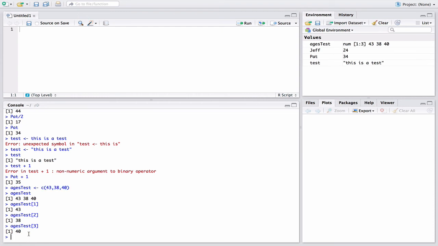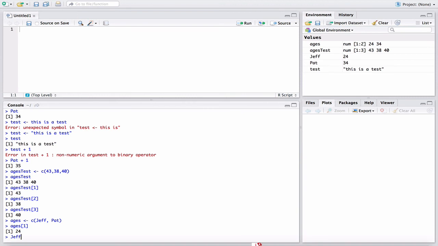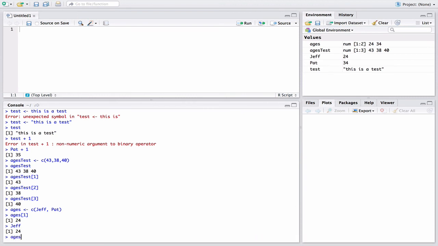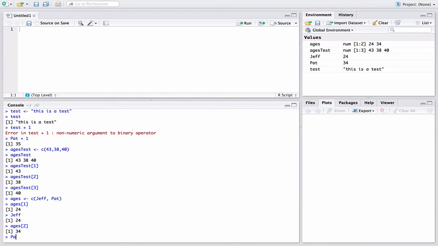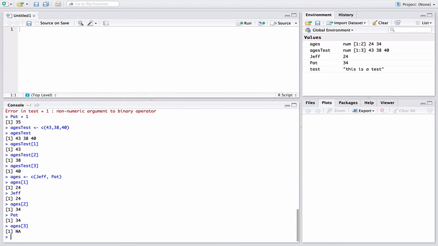Now let's create another vector using the same thing, but this time we'll use our variables. So we have Jeff, Pat, we'll just stop there with 2. Now we have something called ages. So ages of 1 is going to be Jeff's age, remember? Same. And ages of 2 is going to be Pat's age. Now what happens if I do ages of 3, because there's only 2 places, locations, that I created in my vector. If I want to access the third one, it says it's not available.